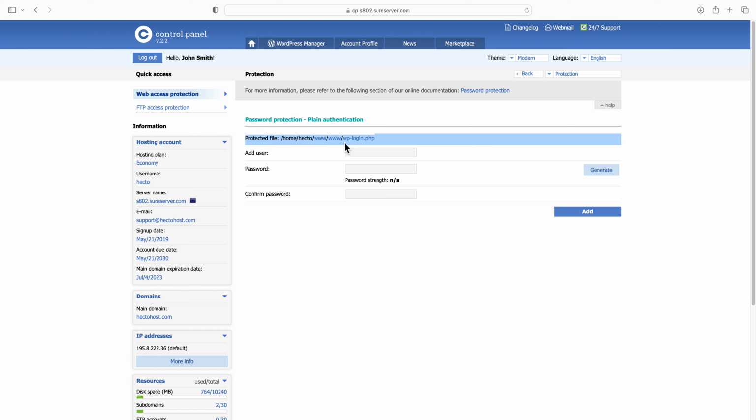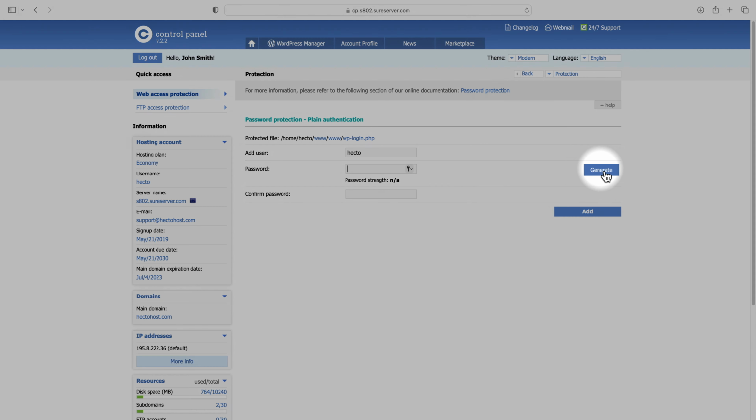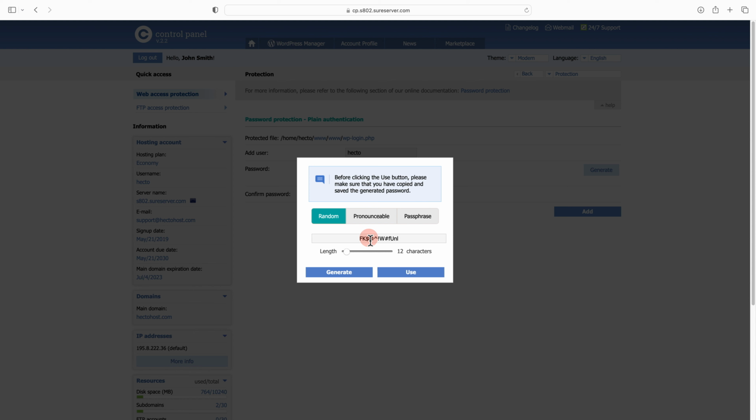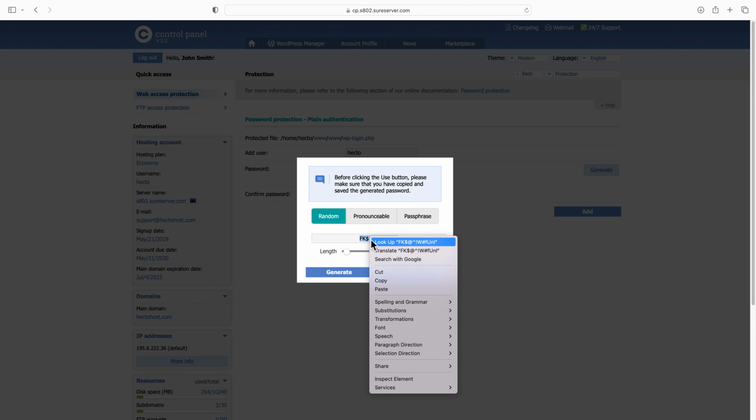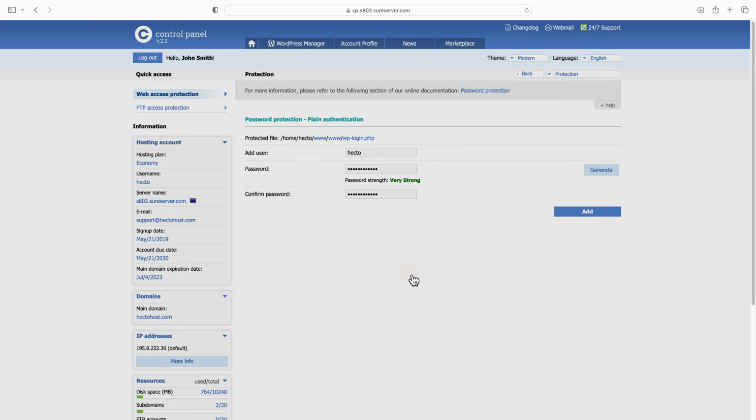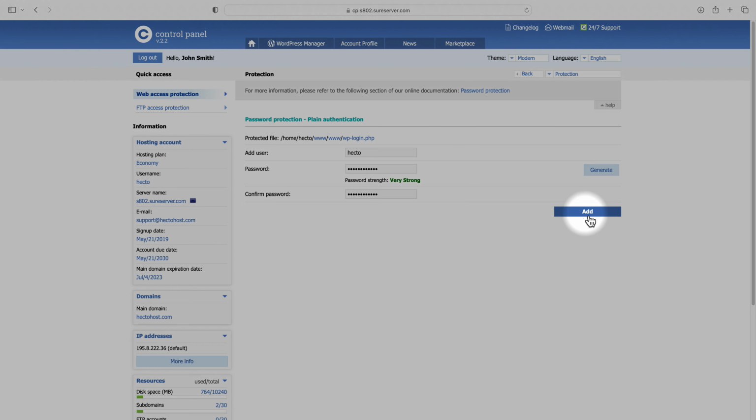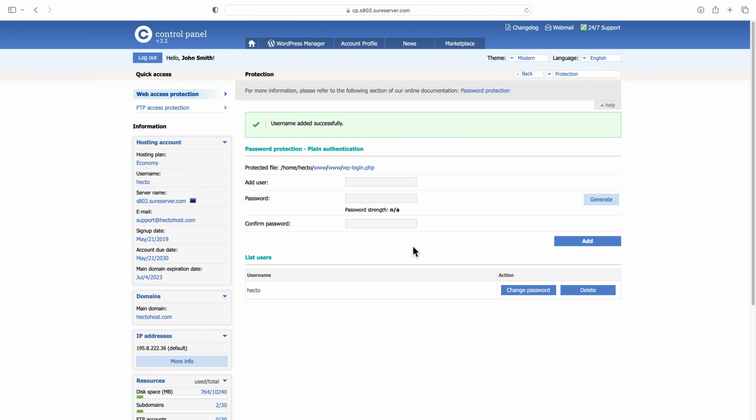You can see that this will protect the wp-login.php file, so you just need to add a username and password. You can use the password generator tool to easily generate a strong password. Press the Add button. From this point on, you would have to enter these login credentials just to get to your WordPress dashboard.